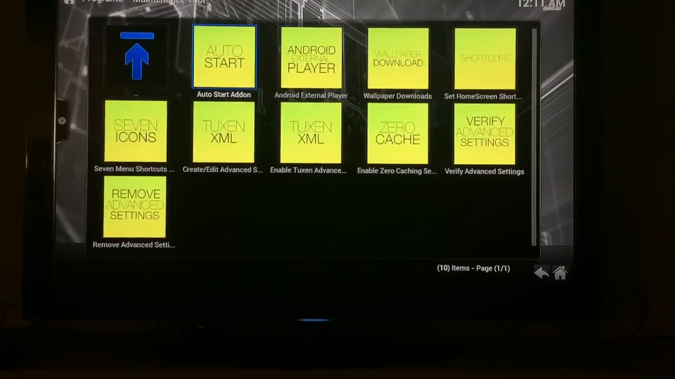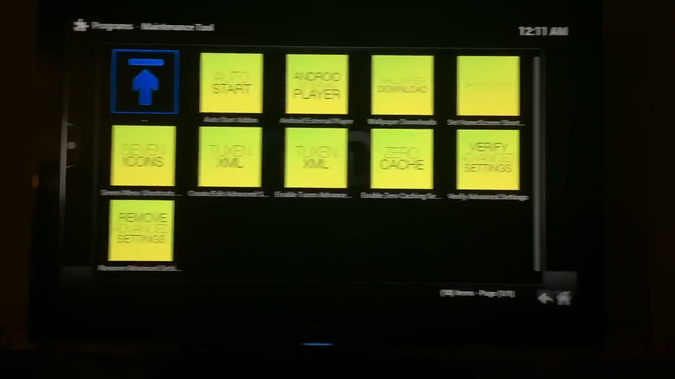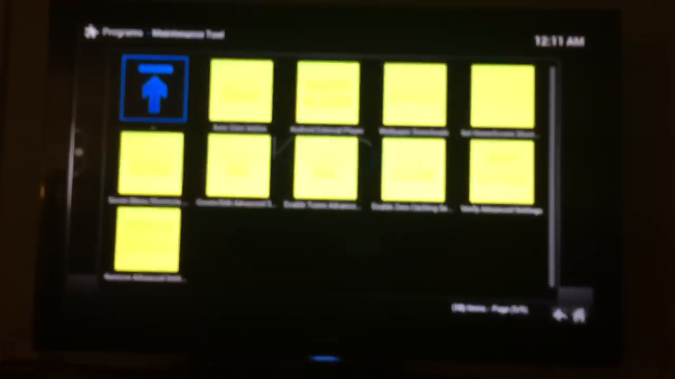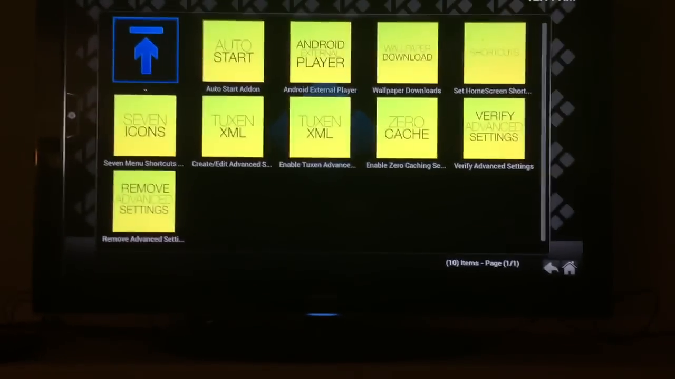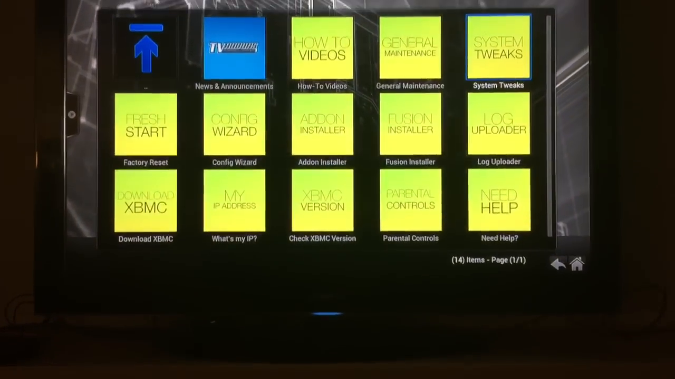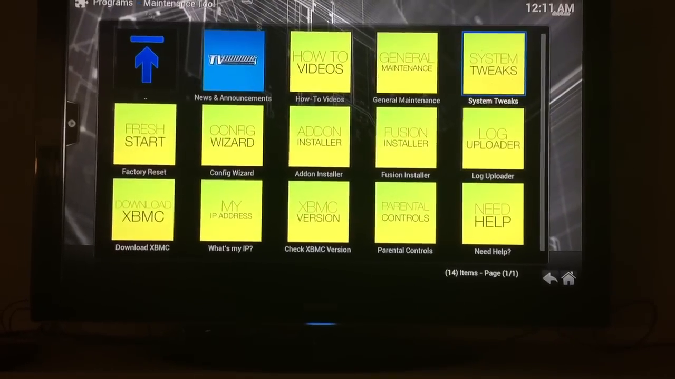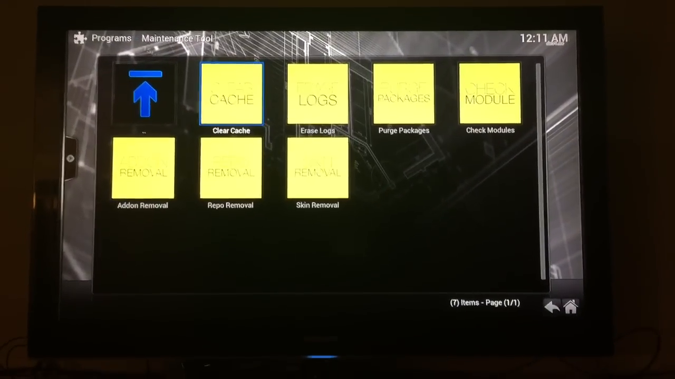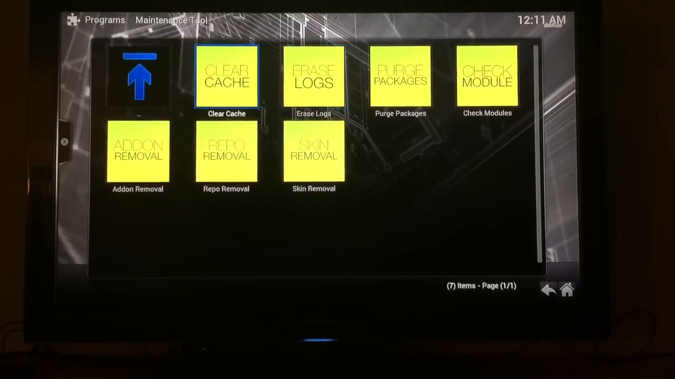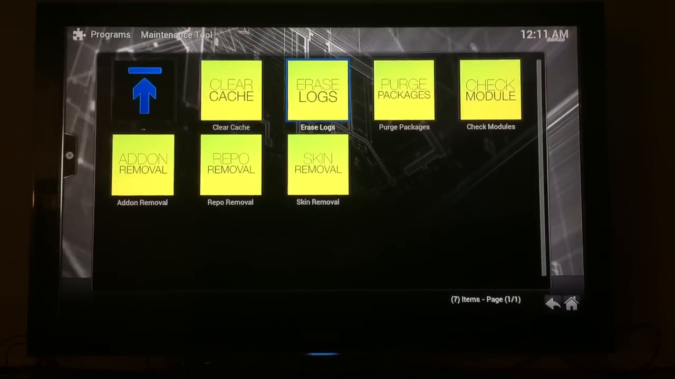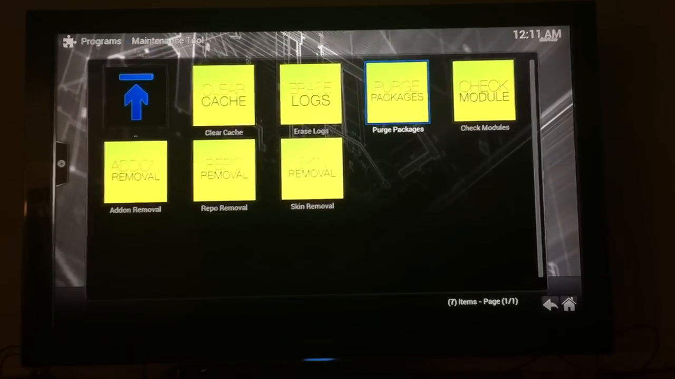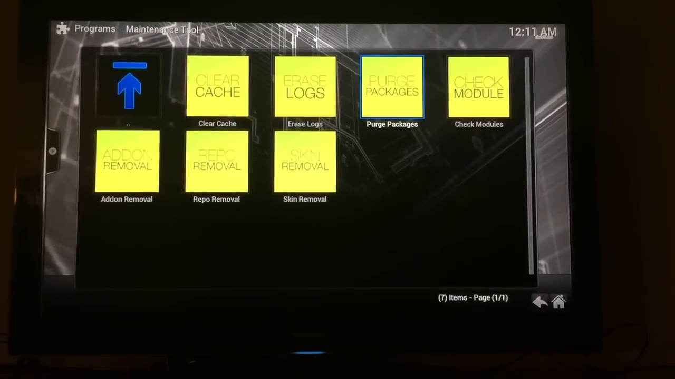But one more thing you can do to clear up some space, go back, either click this back button here, or just the up arrow there, and then you're gonna go to general maintenance, and then you're going to select the first three. You're gonna do this one by one. You're gonna click on clear cache, and when you're done with that, click on erase logs, and then after that, purge packages. And when you're done with that, you should be good.